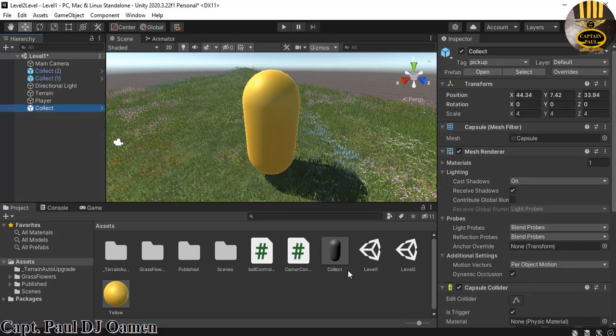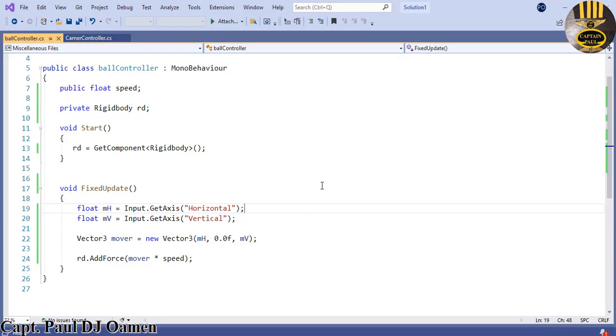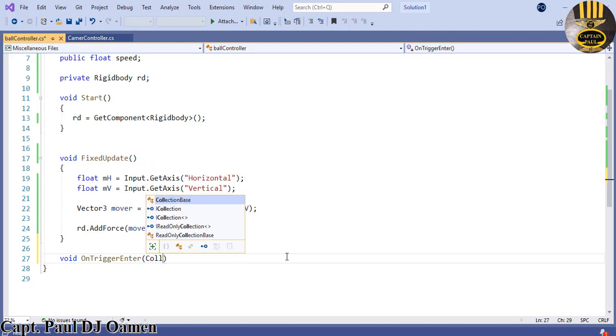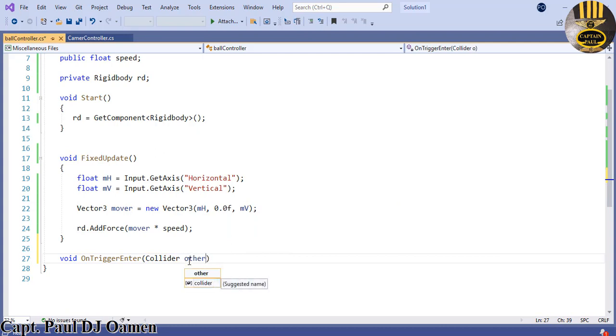So let's go back to my code in here. Right underneath that function, I'm going to add another function. I'm going to call it void, and I'm going to be using an event called OnTriggerEnter. I want the following to happen. So Collider other, let's enter other right in there. The other that I'm talking of would be the pickup that we created earlier.